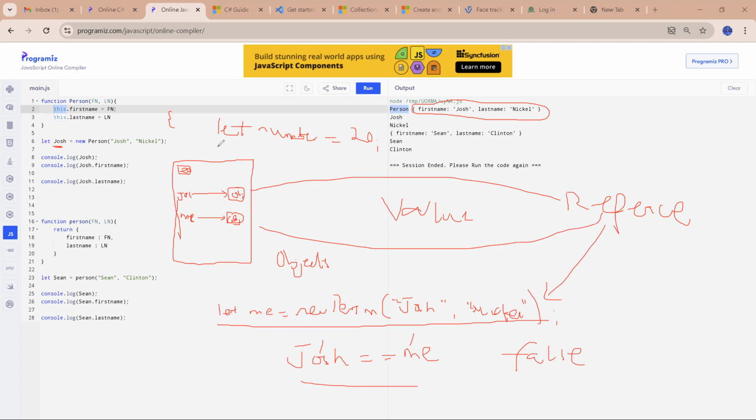But if I say let x equal 20, because it's a value type, x is created somewhere in the memory, label x, and 20 is stored in it. So x is also holding 20. And if I ask, is number equal to x? It will return true. Why? Because these two variables are value types, it will compare the values within the variables.